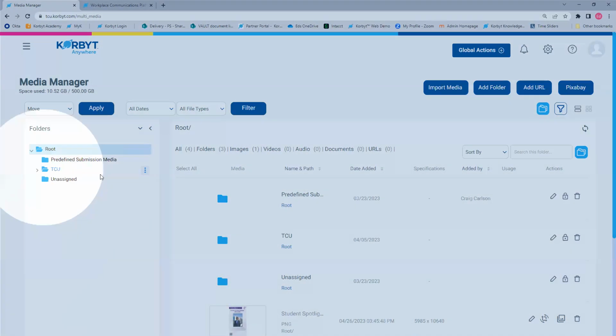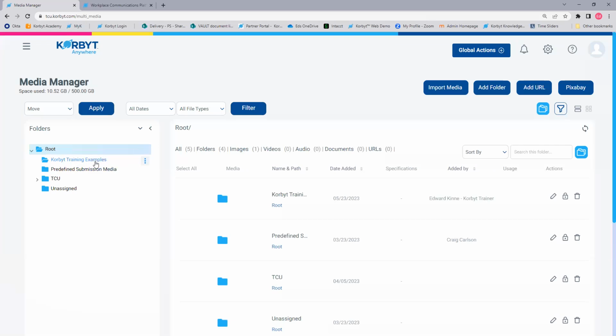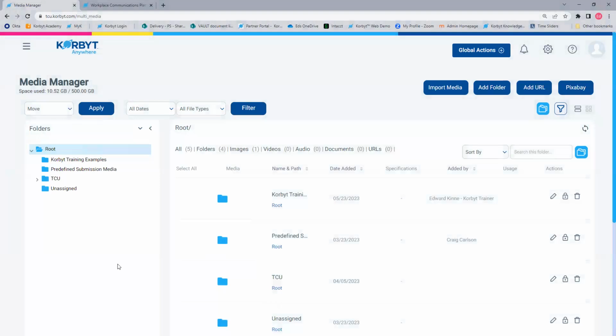I'm going to go ahead and create a new folder here just for our training examples, so I can house some examples that we build throughout the classes. I'm going to call it Korbyt Training Examples. I hit enter, and now I have a new folder, Korbyt Training Examples. And I'd like to upload some content into that folder so you can see how it works.